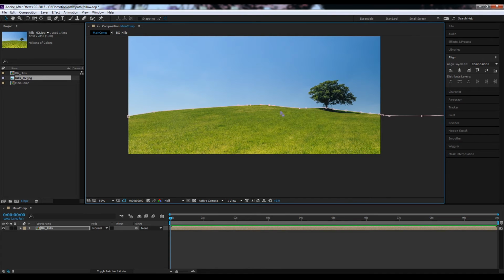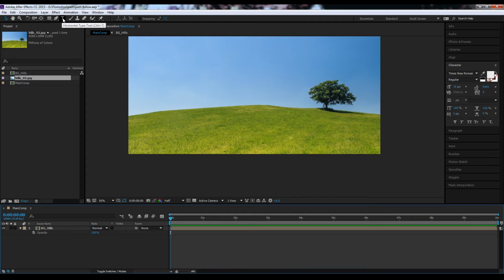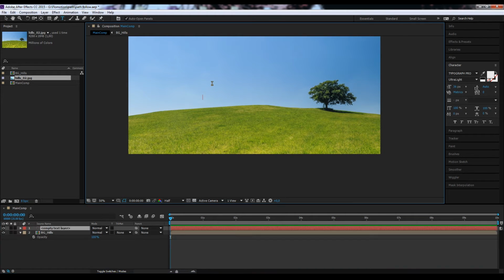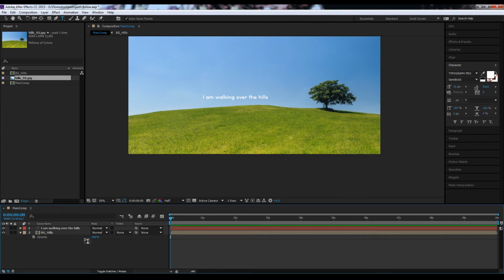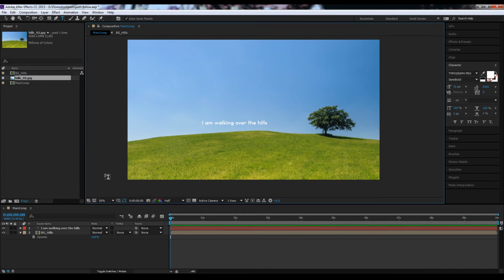So now let's create our text. Click on the text tool here, or hitting Ctrl T, and you will also get it. Take a nice font type and write the text you want to have in your composition, like I am walking over the hills. I'll just make it white so that we can see it better, and bold. Okay, there we have our text. And now let's just make it follow that path that we have created.